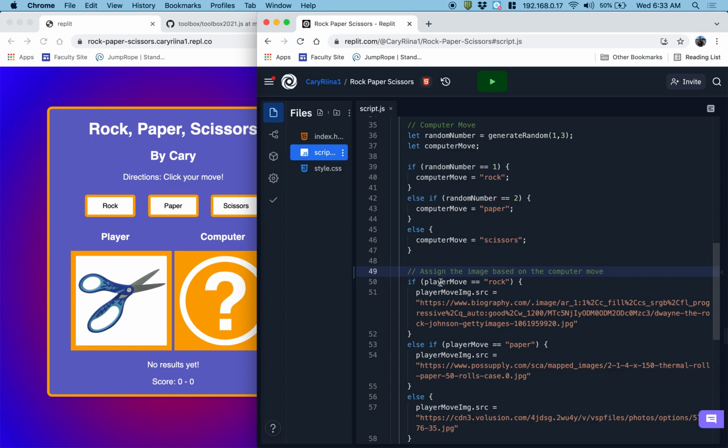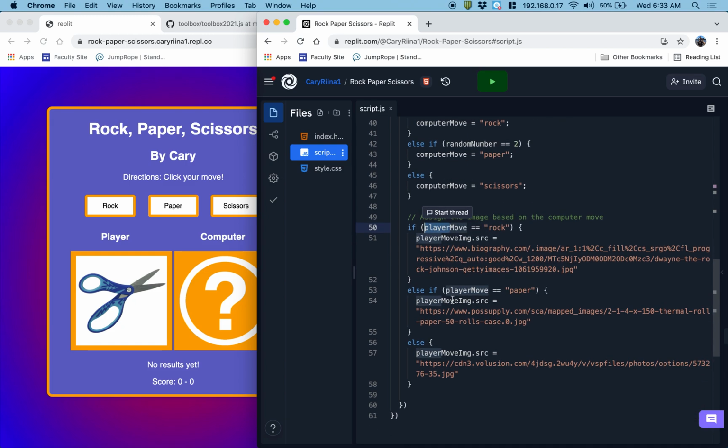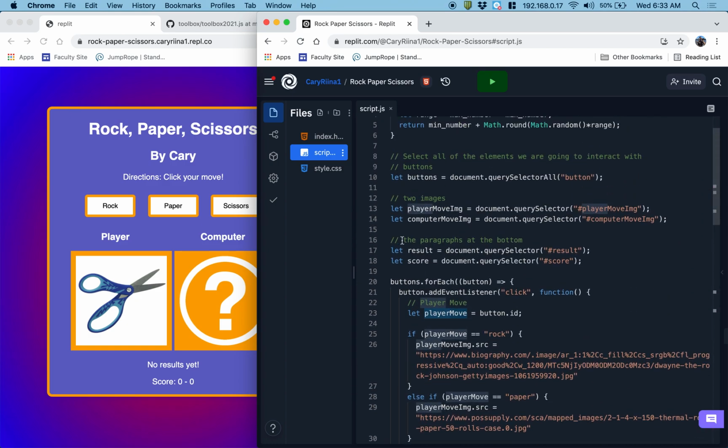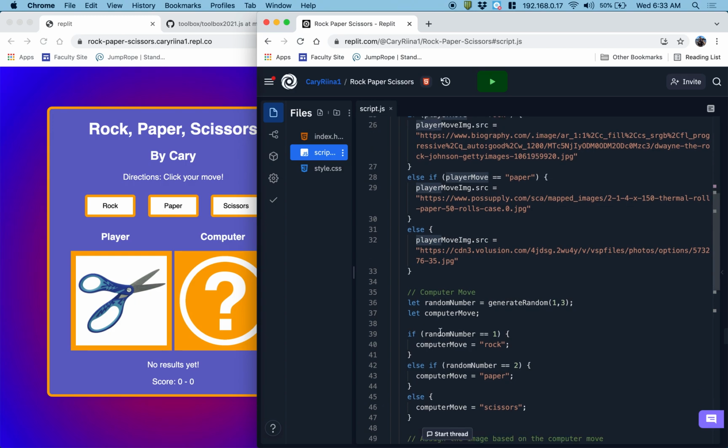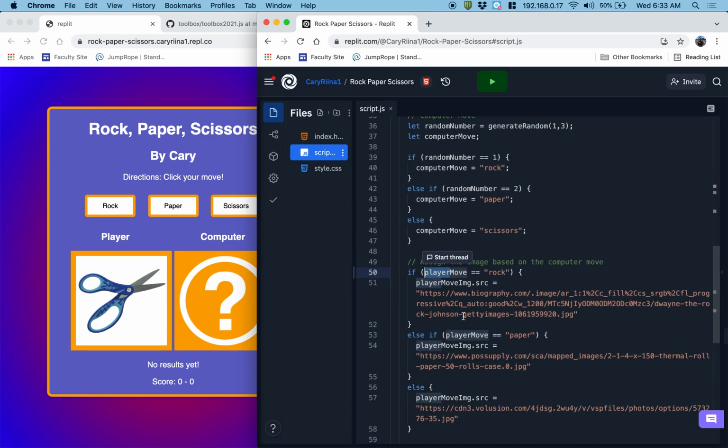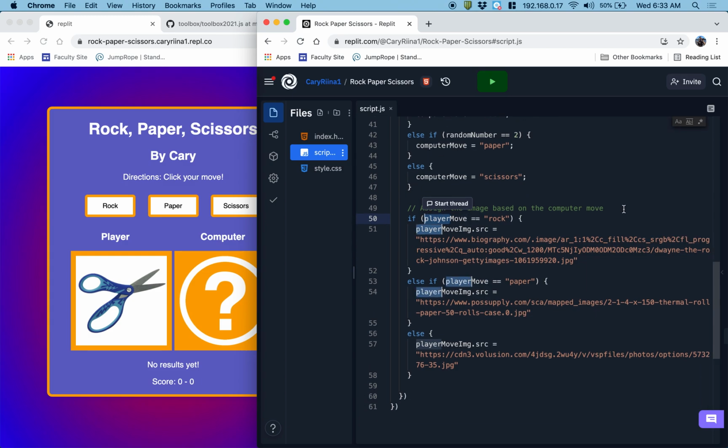All right, so the only change that's going to happen is all of these instances of the word player, we're going to change them to computer, because the computer move image is computer move image, and the computer move is computer move instead of player move. So by highlighting the player part of this and then doing Command D, it will go through here and highlight all the instances of the word player. And now if we type computer, it will replace all of those with computer.